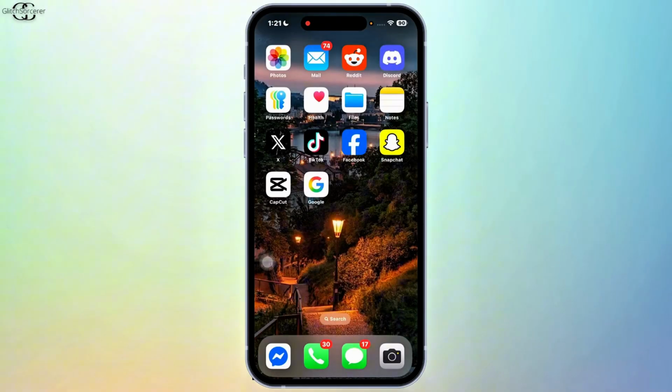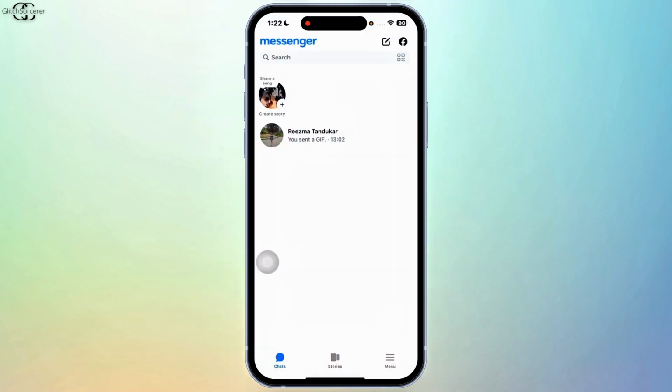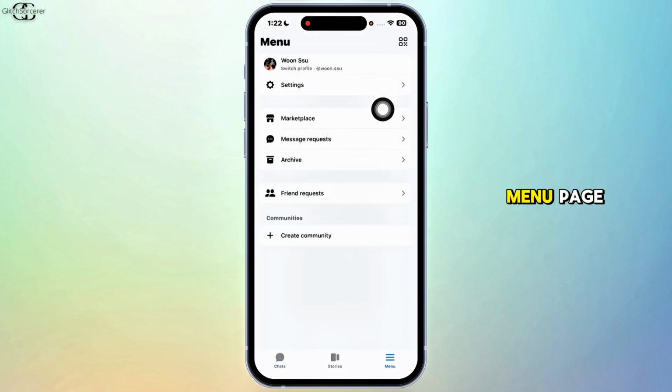How to fix missing chat history sync between devices on Messenger. Let's get started. First, launch your Messenger app and navigate to the menu page.